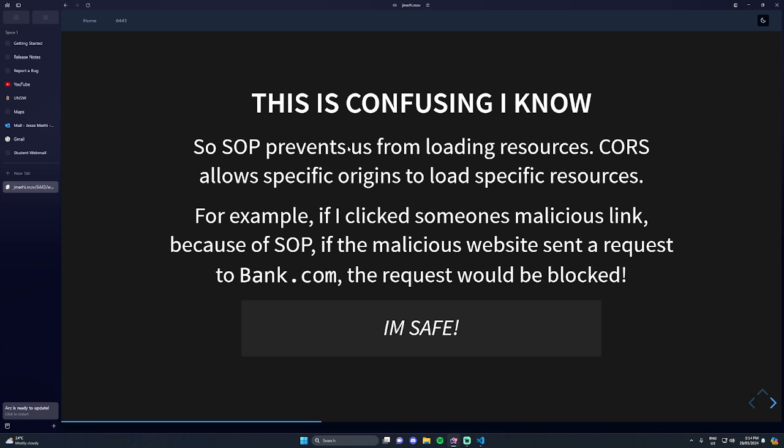So this is really confusing for most people. And to summarize, same origin policy prevents us from loading resources. CORS allows specific origins to load specific resources. For example, if I click someone's malicious link, because of same origin policy, if the malicious website that I've gone to after clicking the link sent a request to bank.com, the request would be blocked because bank.com has said, you can't access me unless you're on the same origin. So you're safe at the end of the day.